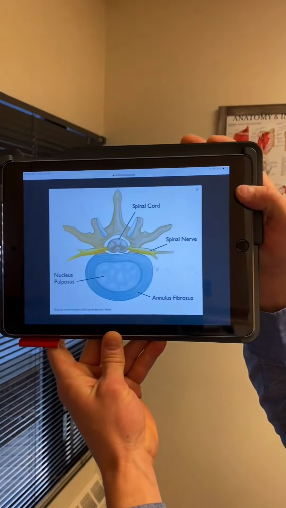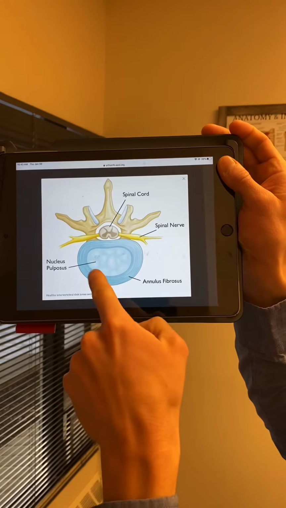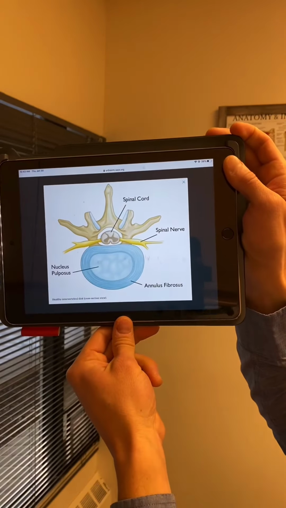Let's take a quick look here at what it looks like. It might give you a better idea. So you can see there, the cartilaginous is the ring fiber here, and then inside is that fluid-filled nucleus pulposus. And what I'm going to show you is how this disc actually becomes injured.